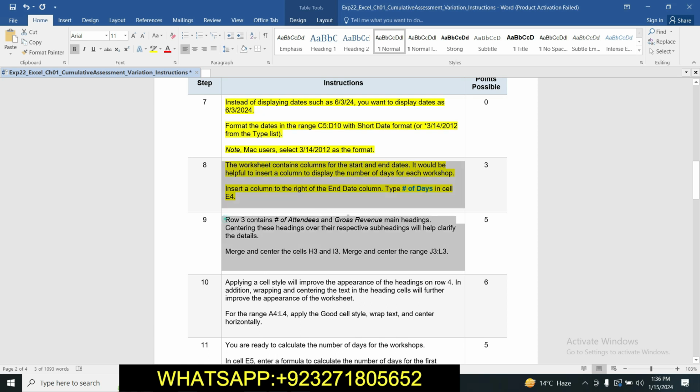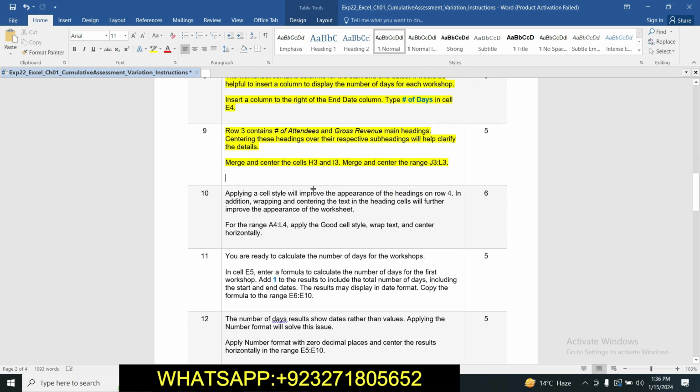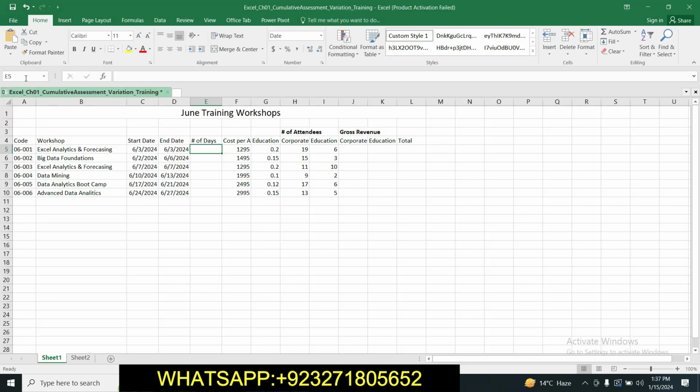Now move to the next step, that is step number 9. In step 9, row 3 contains number of attendees and gross revenue main headings. Centering these headings over their respective subheadings will help clarify the details. Merge and center the cells H3 and I3. Merge and center the range J3 to L3. We have to merge and center these ranges. Firstly, we will merge H3 and I3.